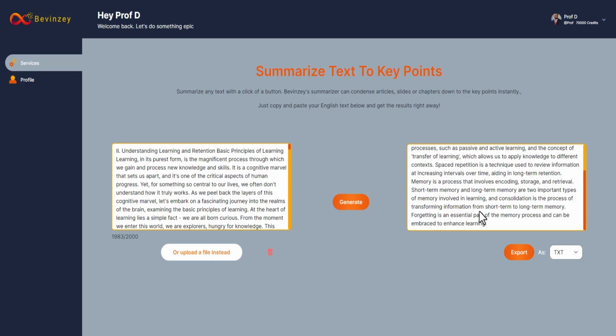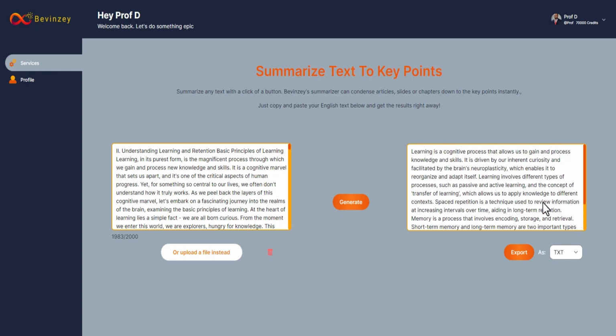But then, like I said in other videos, I'm going to show you so many workflows on how you can use all the tools on Bevinzey to just skyrocket your performance. So you've got your summary, neatly condensed, and ready to use for your reports, presentation, study material, or simply for your own reference. Just imagine all the possibilities. You have no more late night stress, no more sifting through pages of information. Bevinzey's AI Summarize text to key points tool is just here to make your life easy and your work more efficient.